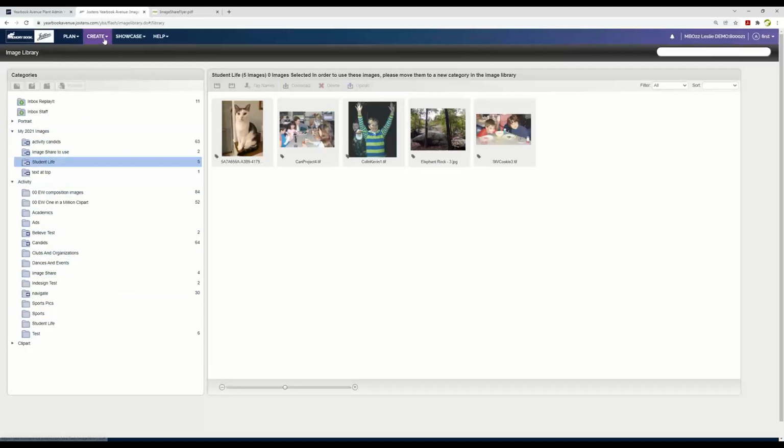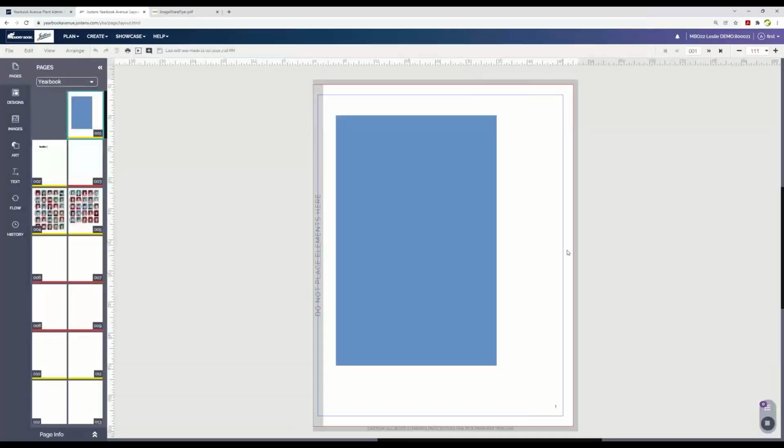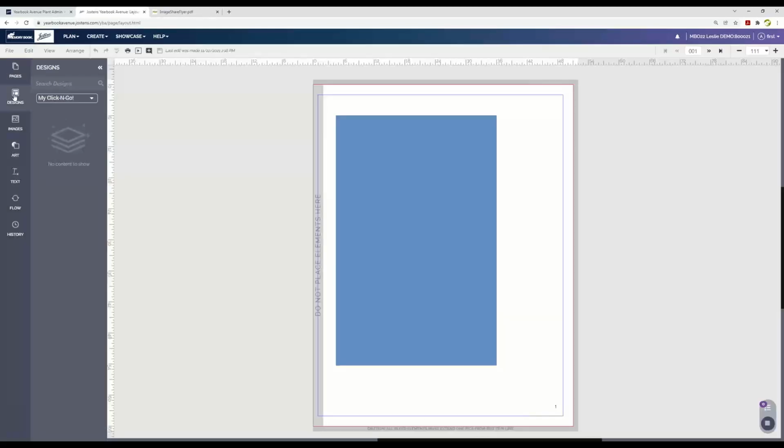Okay, if you have templates from last year, maybe you want the baby page to be the same every year. So if you've gone in and you've saved that page as a template, when you log into this year's book and you go to your new page designer, over here at the left, you'll go to designs and you'll go down to My 2021 templates. And these are the templates that were saved last year.